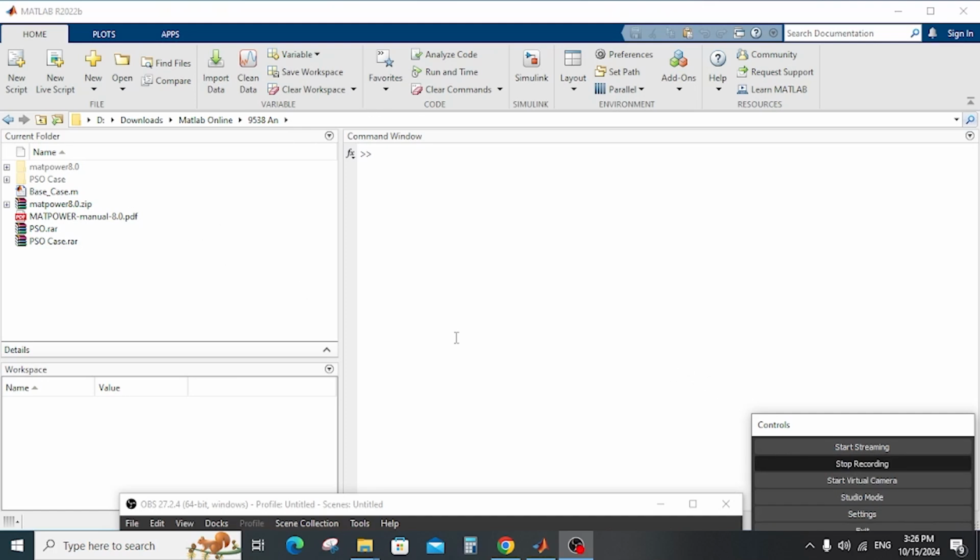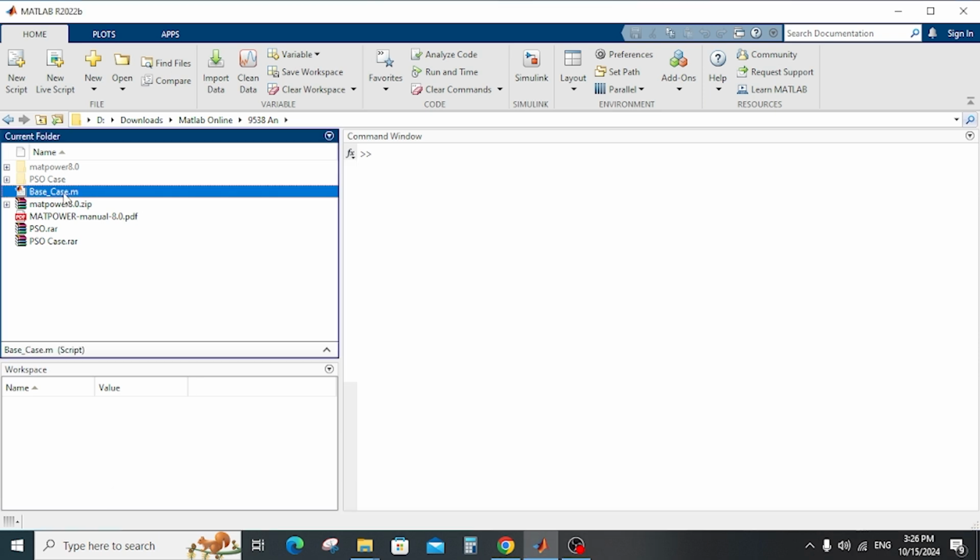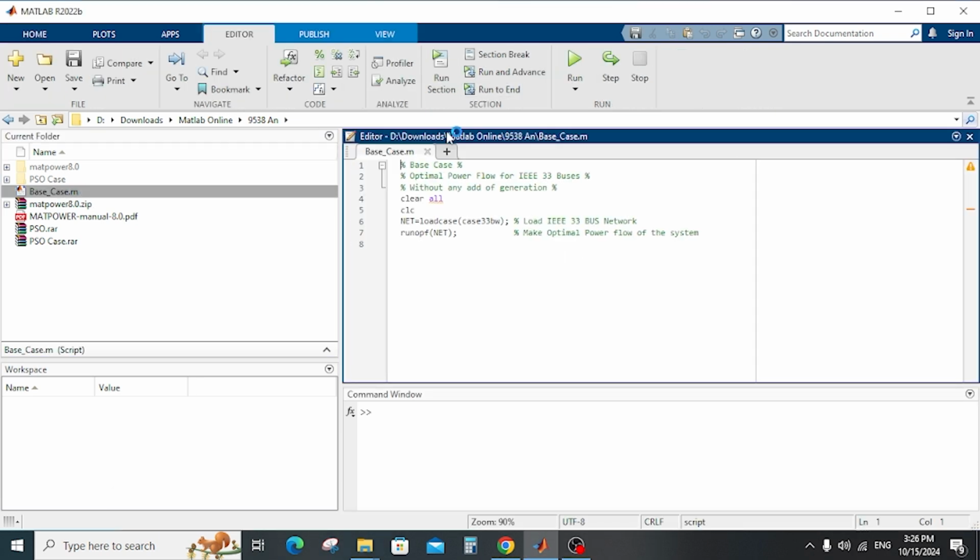Okay, so today we want to explain the Matpower project and how to operate the base case and the PSO case. But before that, if you open the base case file and run it, you will get an error because the load case is not defined, an unrecognized function or variable.